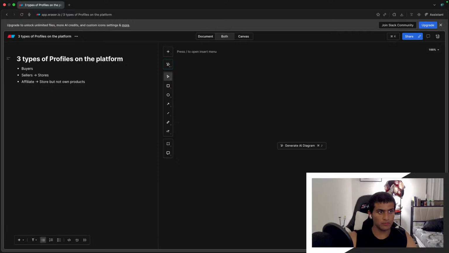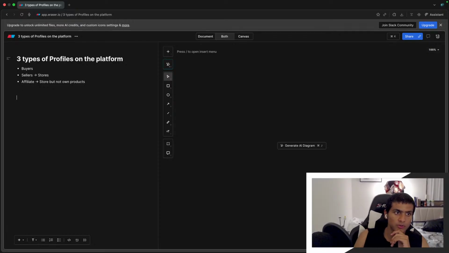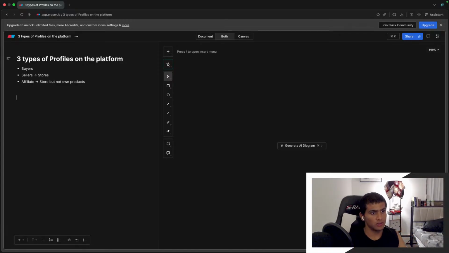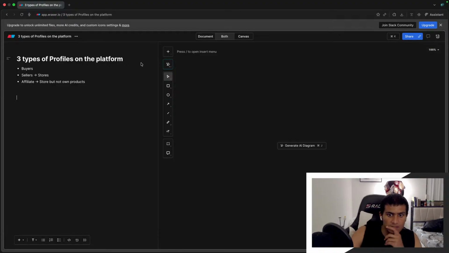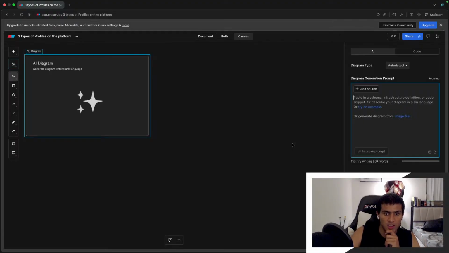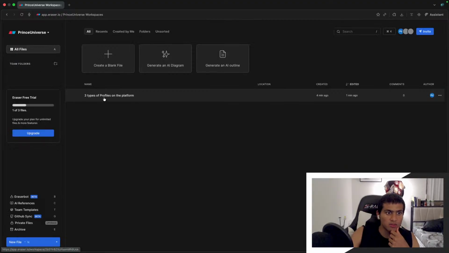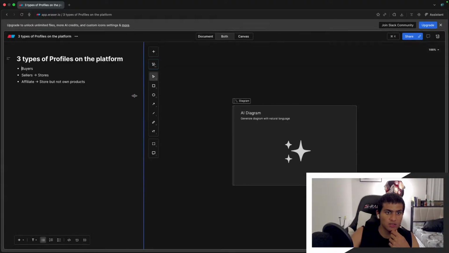Perfect. So we have three types of profile on the platform: buyer, sellers, and affiliate. Now, let's start with a particular diagram. It's a generic diagram based on the normal thing itself. Then we have to paste things, I see. I don't know how this works, but yeah, let's see.